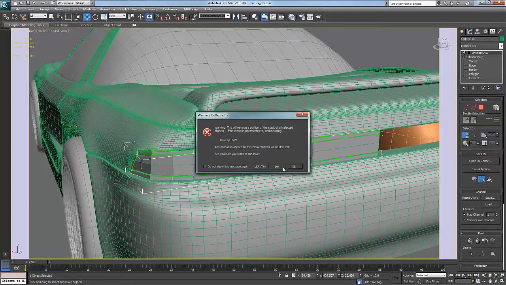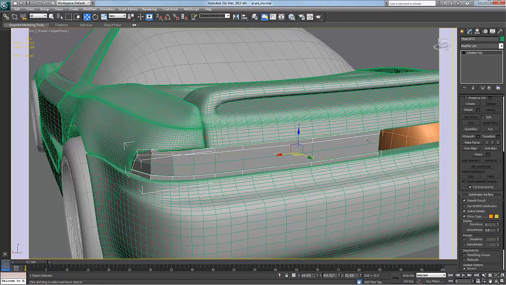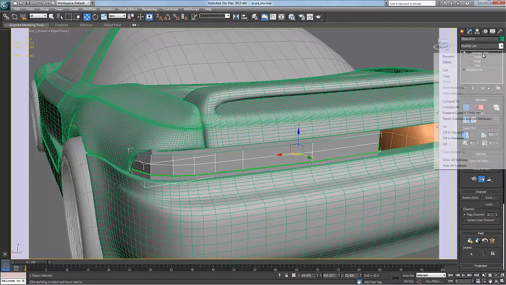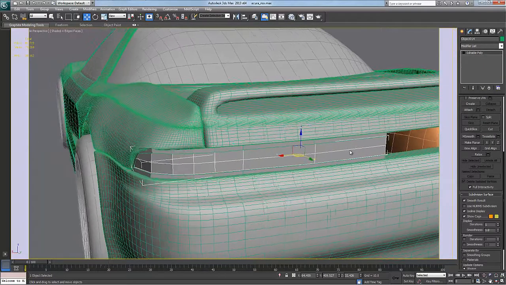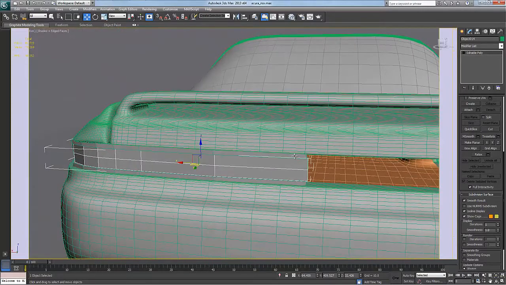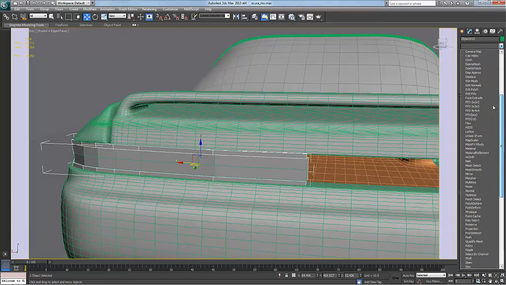It's going to say, wait a minute, you're going to collapse this. I'm going to say yes. It's still been unwrapped. It's just that now I don't have all those other modifiers to deal with. So I've got this broken down. I'll come to this one piece here, go into my modifier list, and I'm going to look in here for symmetry. So come down in here.